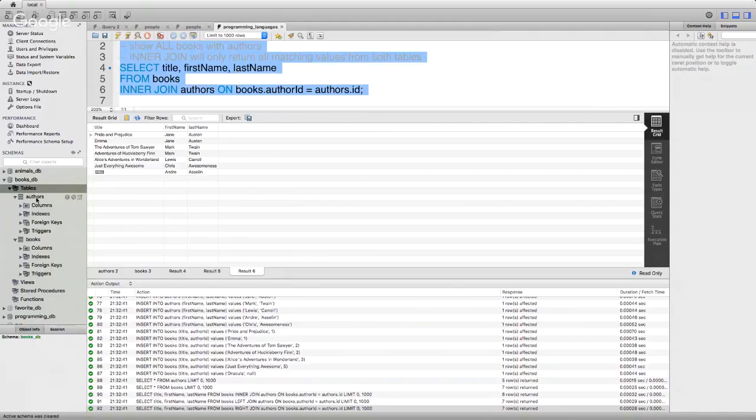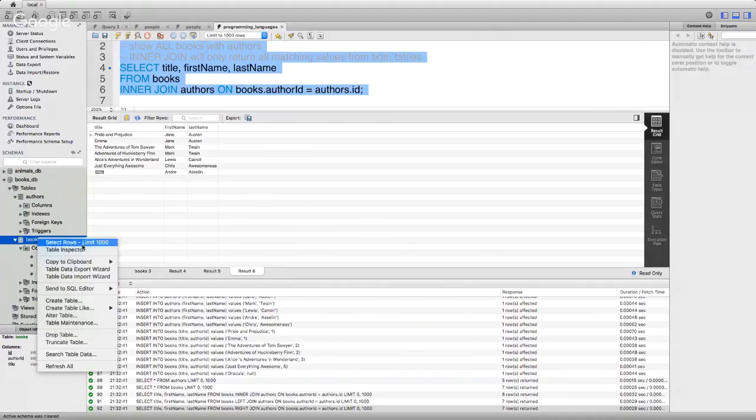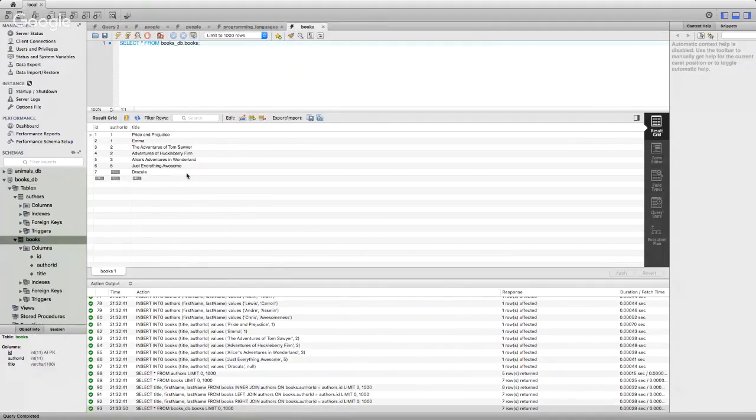The author ID would not be the primary key on books. It would just be another ID. So let's take a quick look at books. We can see we have a primary key for books. We have a foreign key, or a column, for author ID. And we have a title. So this is just books.